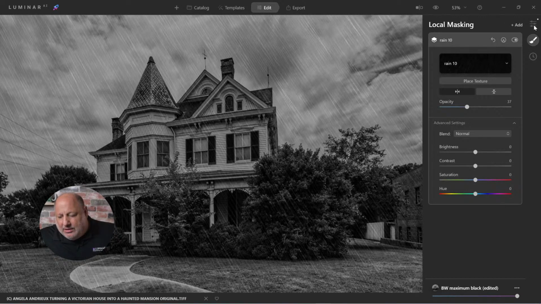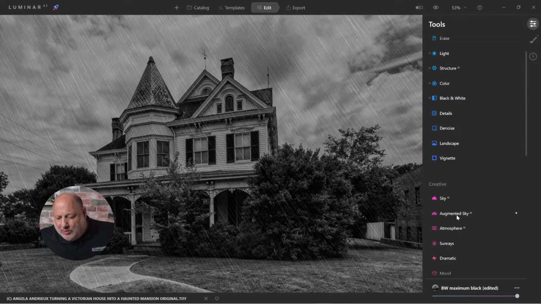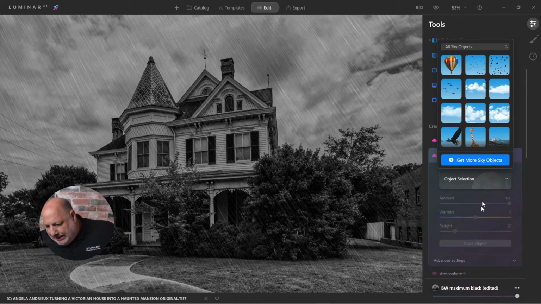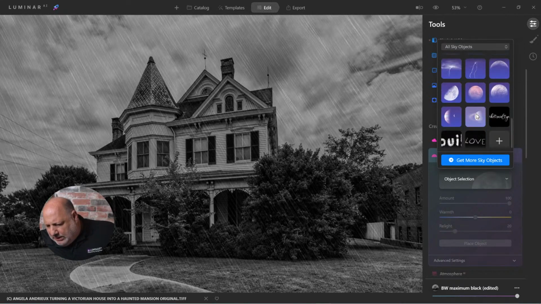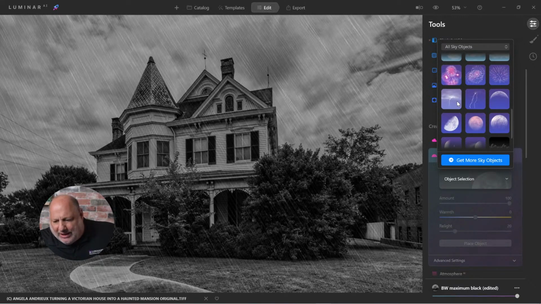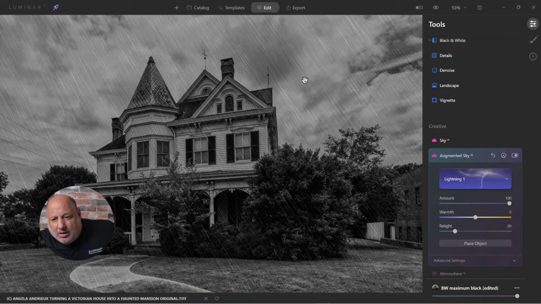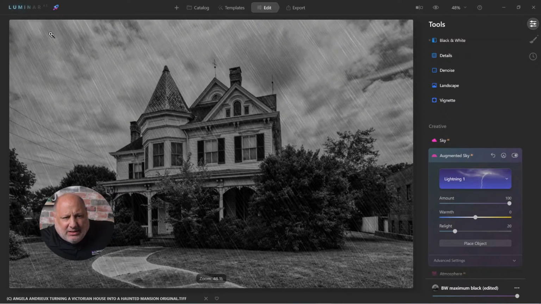This is where we'll come back to Augmented Skies. With Augmented Skies, I'll click on the object selection, and from here, I'll look through, and here we are with lightning. A lot of these have already come with Luminar AI. So let's click on the lightning here and give it a second. Once we add that lightning, we're going to let it relight the scene for us. Once the lightning comes in, we'll know it's working because it's thinking while it's illuminating.